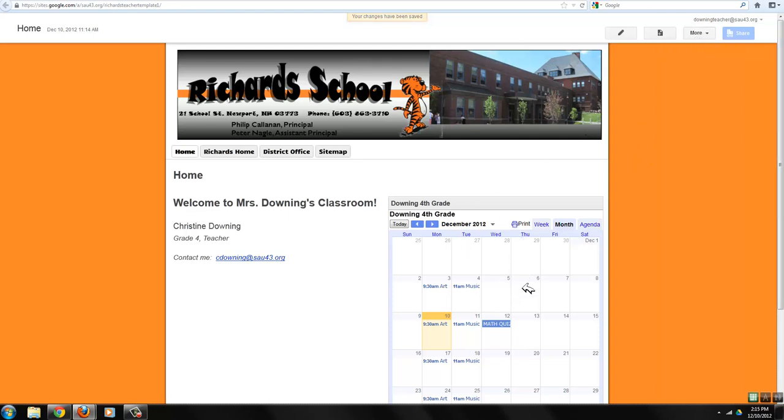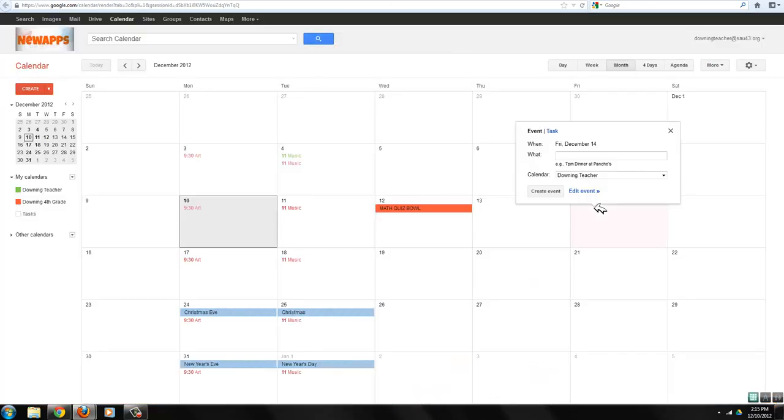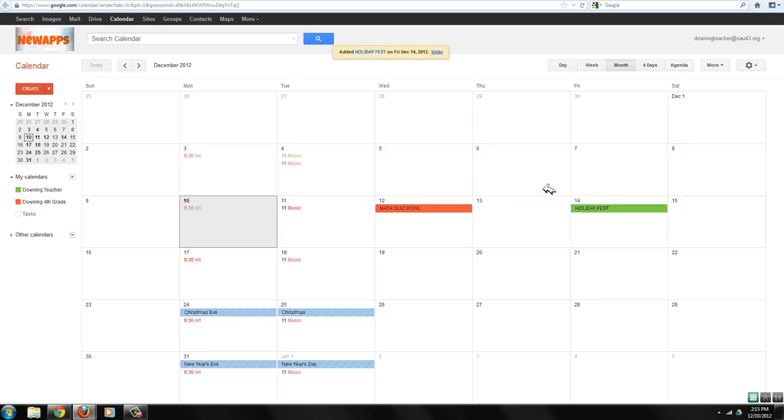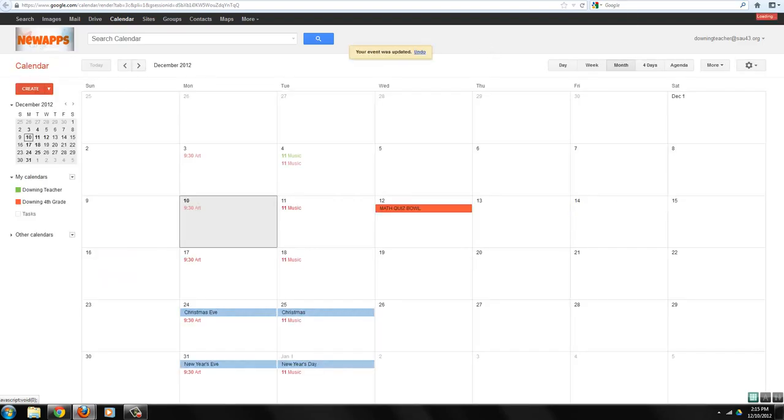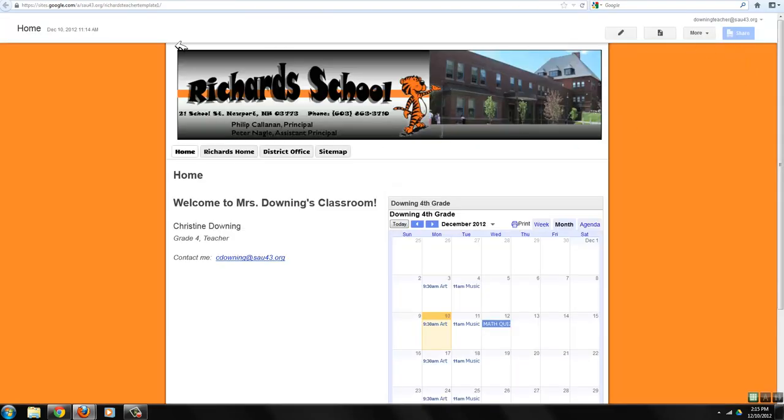So as Mrs. Downing adds events, let's add an event for the 14th of December. I go back to my calendar, and on the 14th I say Holiday Fest. And then I click on Create Event. And I put it on the 4th grade calendar. I go back here. I refresh the page. And voila, there it is. Okay, so it's as simple as that.